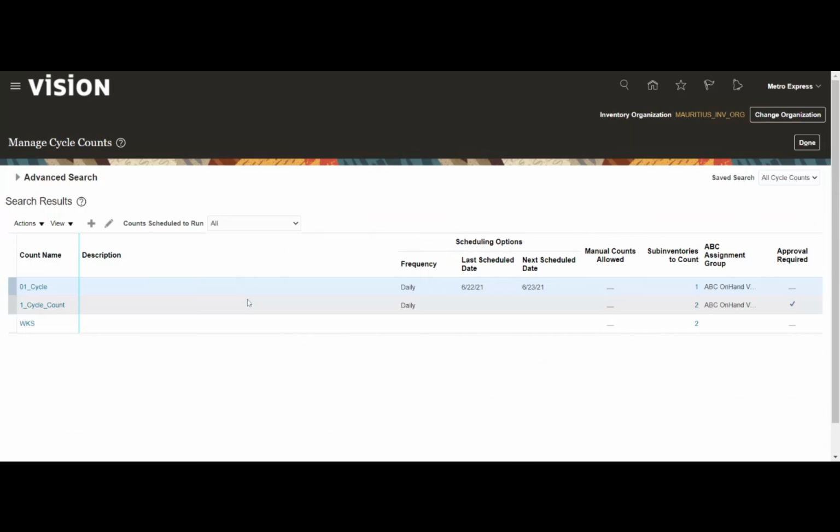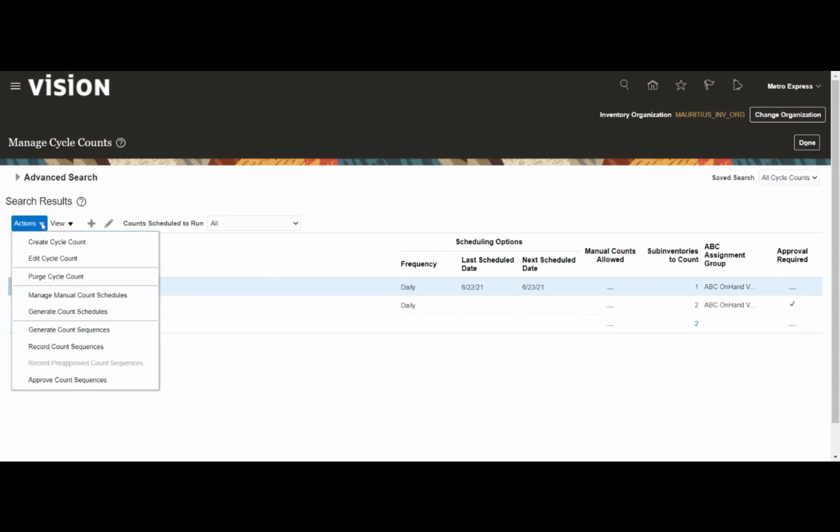Okay. So now we are done with creating the cycle counting. The next step is to basically perform or generate the schedule. Probably if I want to make any changes, I can change it, or purge. Purge is allowed before running any process, so immediately if I want to purge, I can do it. But after a certain process, it will not allow us to purge this particular cycle count.